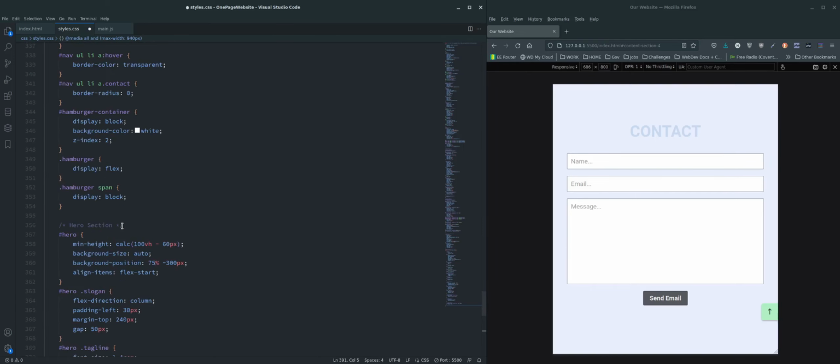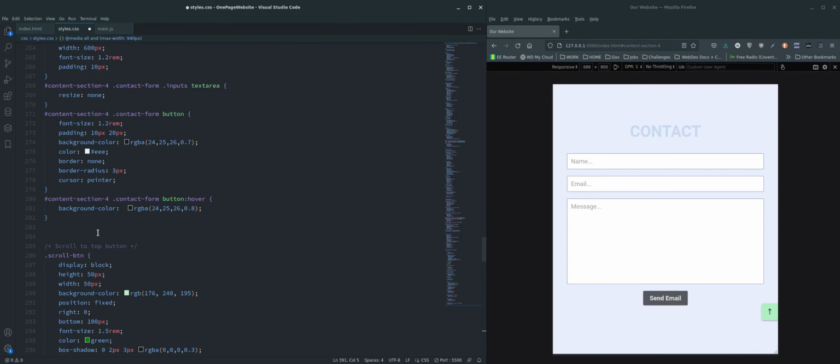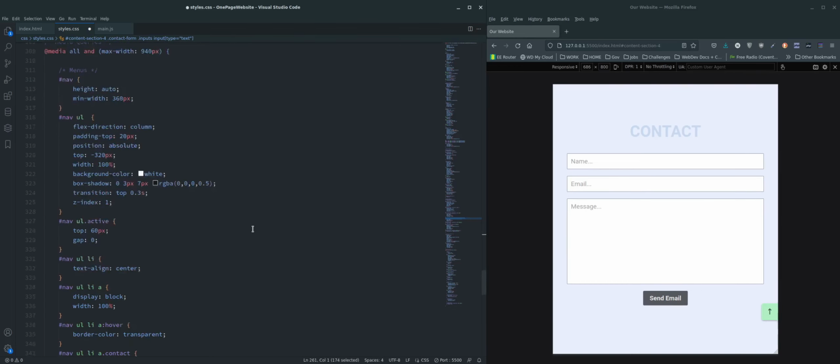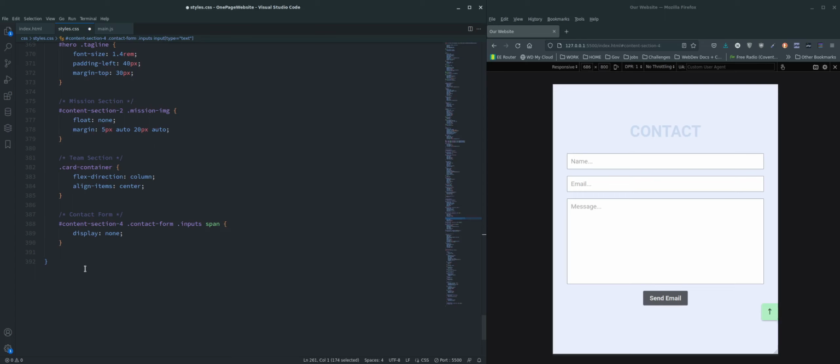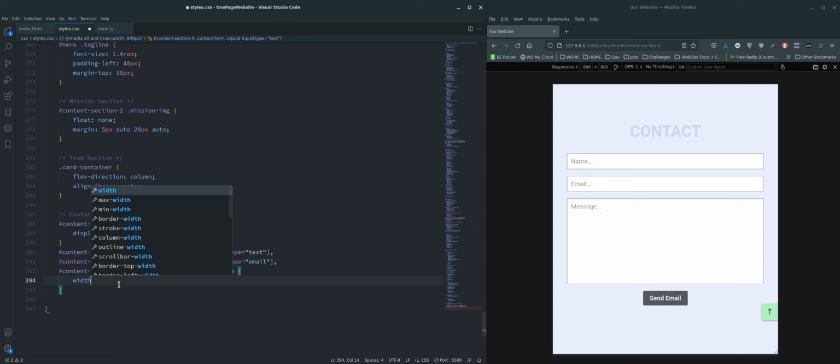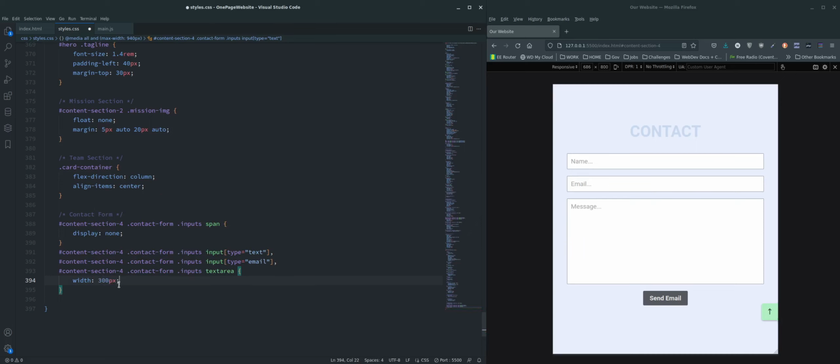So if we go back up here, where is it? We need to grab this lot. If you remember, are all the inputs we specified specifically, and we want that. So move that, move that, that. Let's make it neat. Okay, save that. So I'm just going to say width 300. Well, that's that.